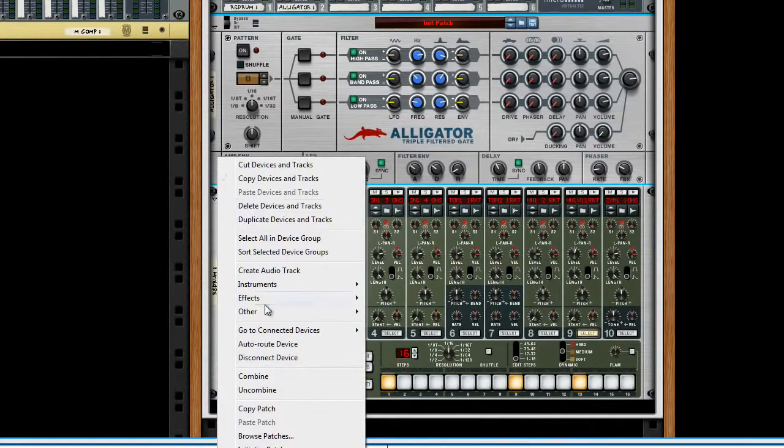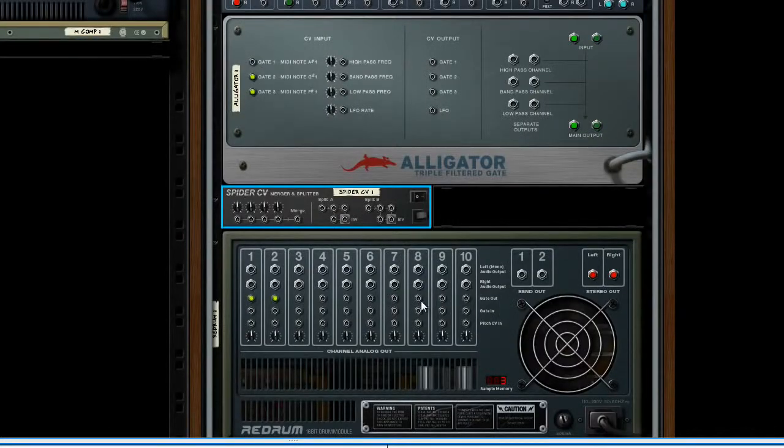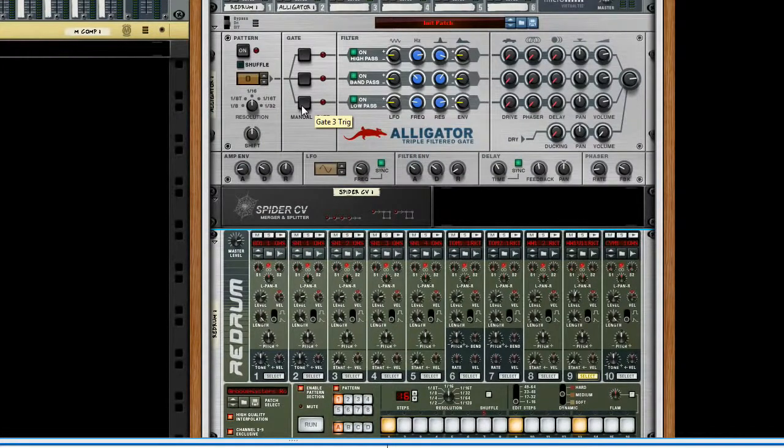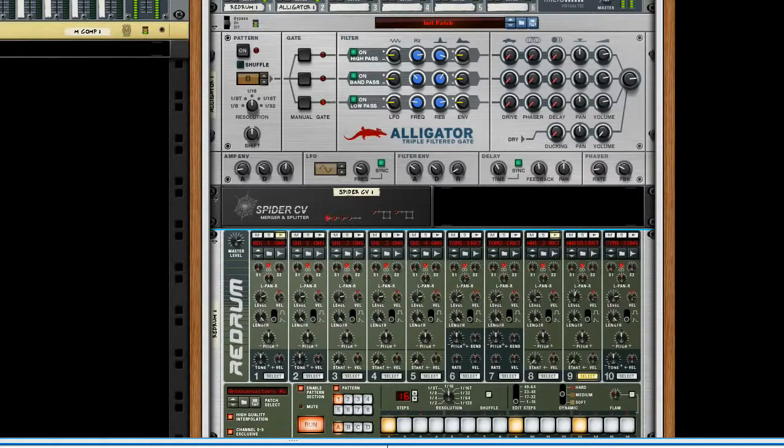So we're going to need to combine those CV signals. Let's do that using a Spider CV merger and splitter. And we'll take the gate outs from both 8 and 9, merge them, and send them to gate 1. So now you'll be able to hear as the gate from the Redrum triggers each one of the 3 Alligator filter gates. Of course, we can silence this Redrum and just use that rhythm purely to drive the gates.